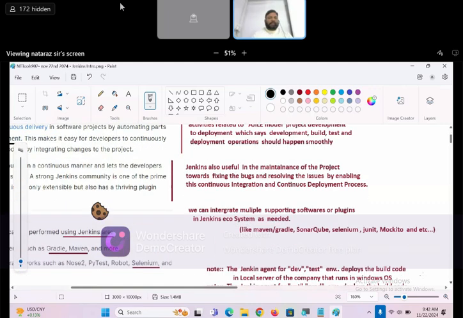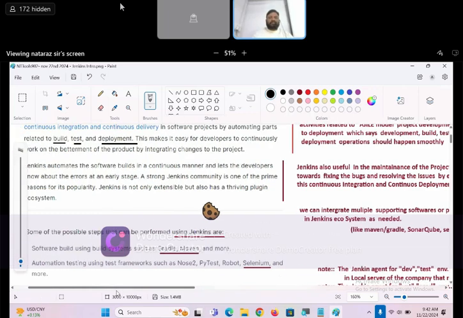We can integrate multiple supporting software or plugins in the Jenkins ecosystem as needed, like Maven, Gradle, SonarQube, Selenium, JUnit, Mockito, and so on. So a lot of things can be integrated, right, guys? Okay, super.